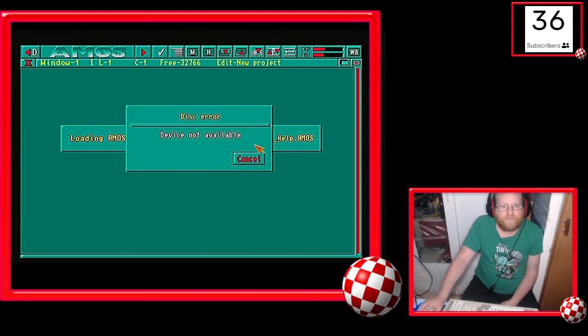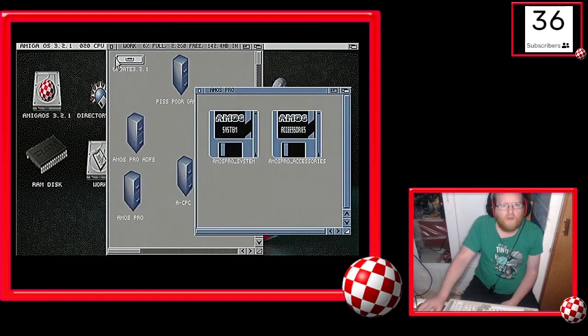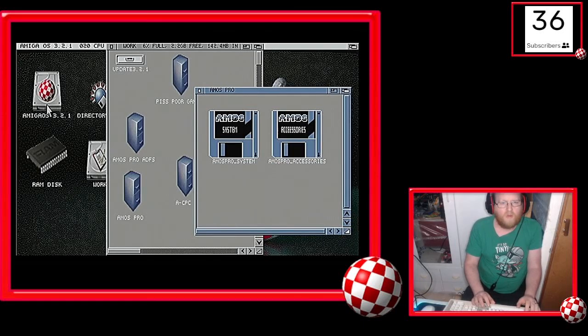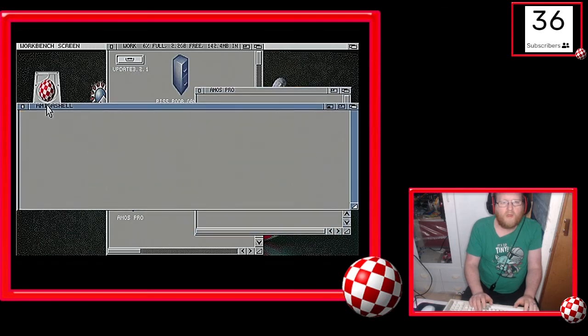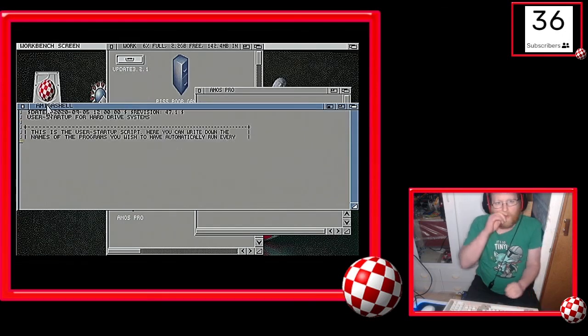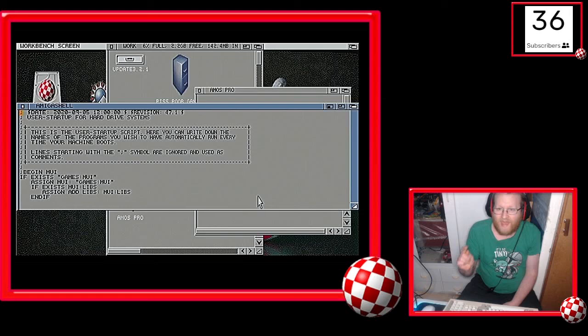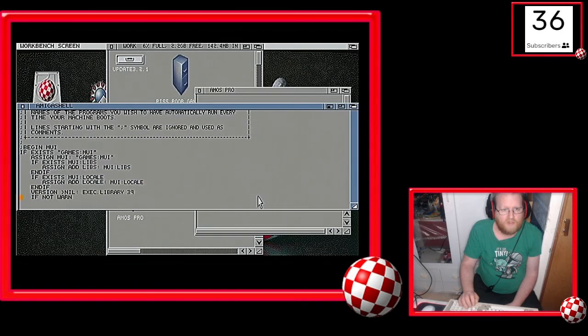What we need to do is open up a new shell again. And type ed, which is the editor, /user-startup. So this opens up the user startup script, which anybody who's used old versions of Windows or DOS will remember a file known as autoexec.bat. Well, this is a very similar thing to the autoexec.bat on Windows and DOS.